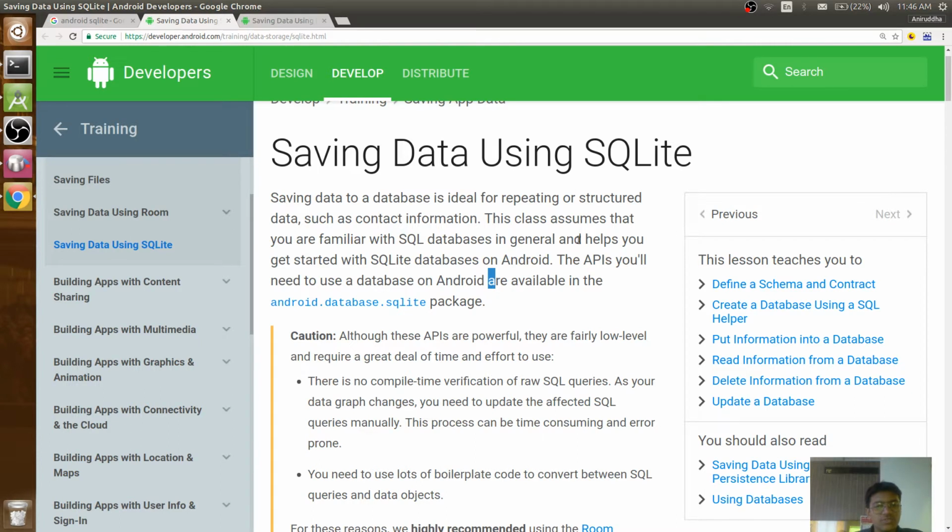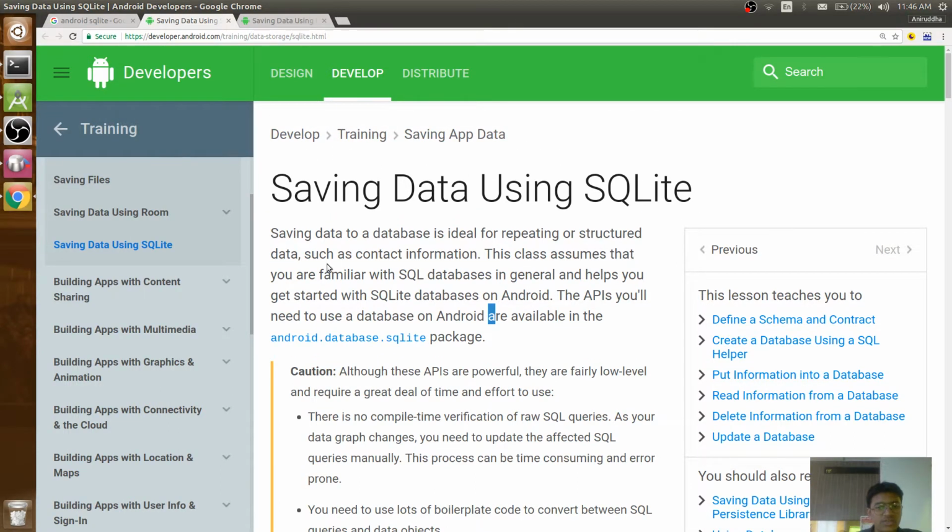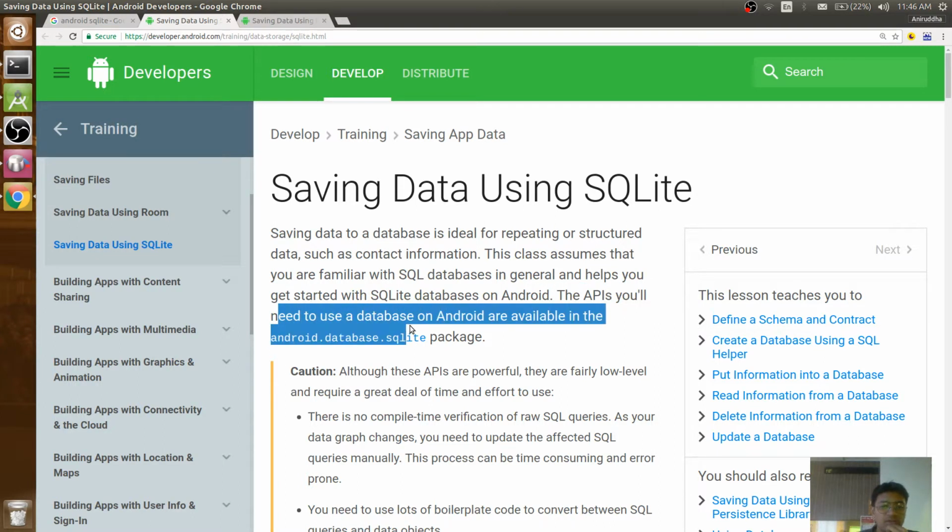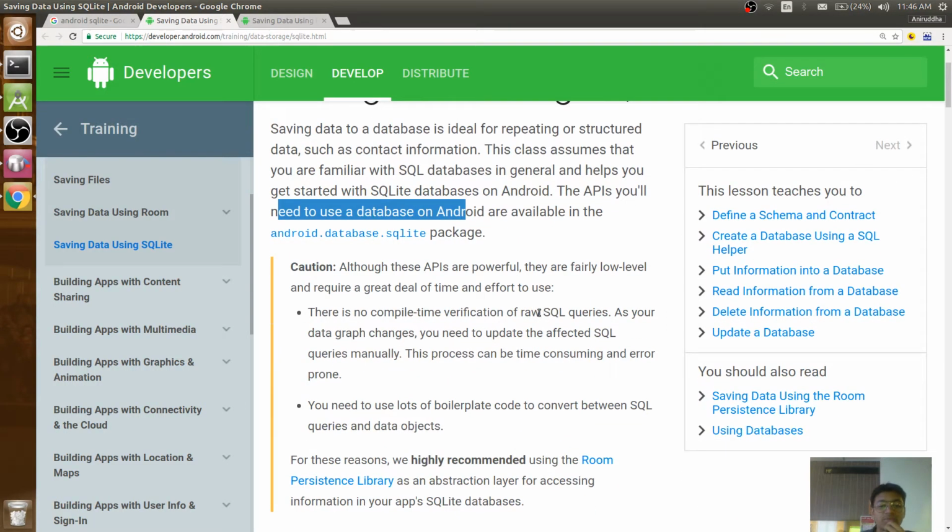This class assumes that you are familiar with SQL databases in general and helps you get started with the SQLite database on Android. The API you will need to use a database is a package they have given. Caution: although these APIs are powerful, they are fairly low level and require a great deal of time and effort to use.